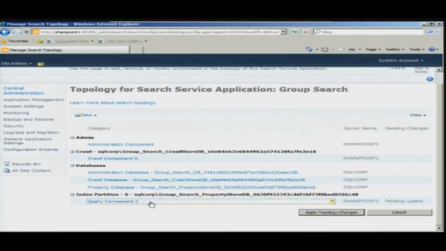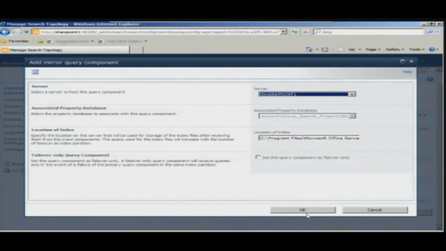So I'm going to go back to this component, and I'm going to go back down to this drop-down, and I'm going to add a mirror this time. And this is basically saying which other server is going to host a copy of that index partition. So again, I get my choices.